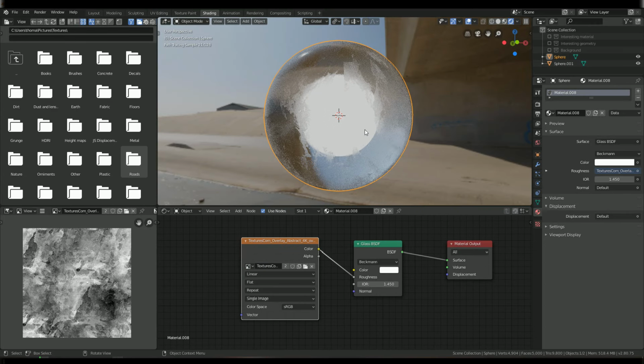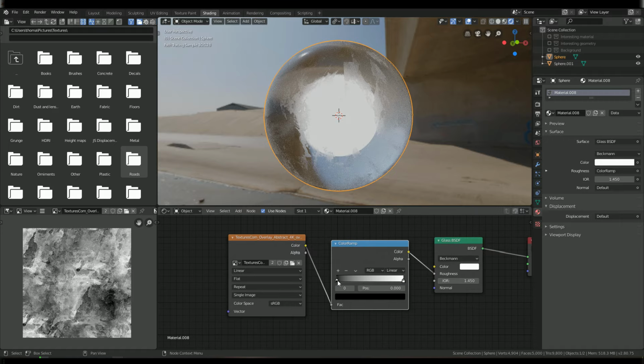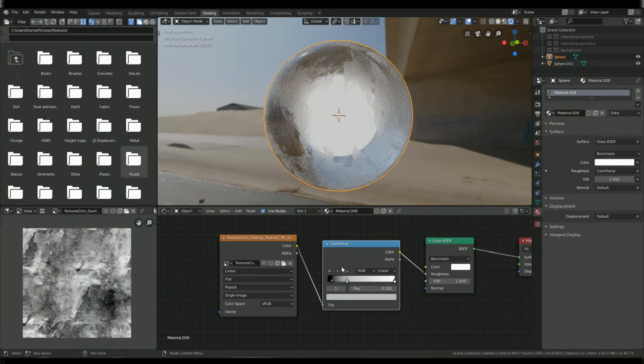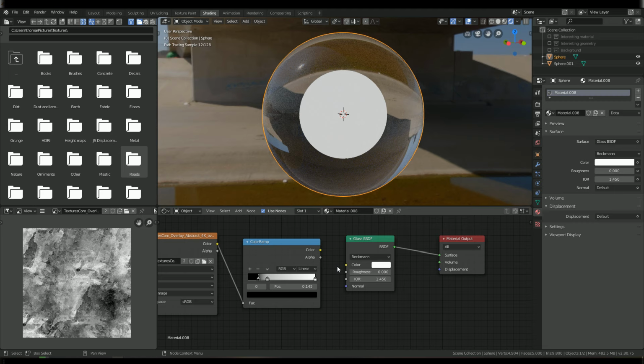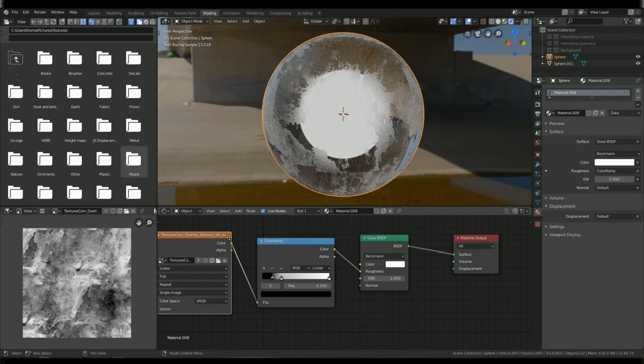There, that's better. As always, add a color ramp in between the two nodes so we can have finer control over the effects this texture has on the roughness. Fiddle a bit, and there. That's a lot better than just that. If you want to take it a step further, try modifying this displacement value by the image texture.